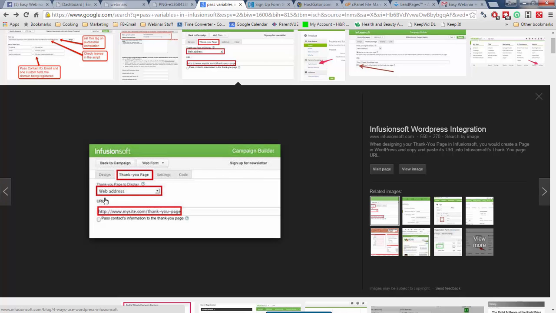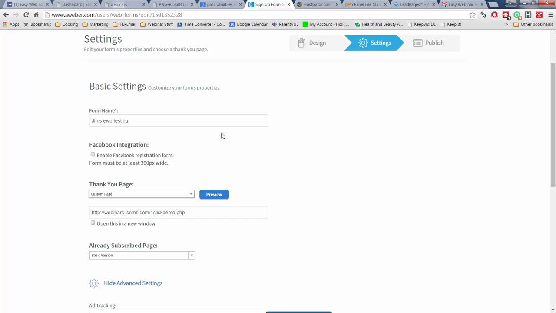You're going to want to put in your own web address. You're going to put in that same thing I just did. Put in that custom thank you page, and then you're going to want to make sure you pass contact's information to the thank you page. Click that right there. And I believe that is the same as what I just did in Aweber. So those of you that are using Infusionsoft, that is probably how you do it.